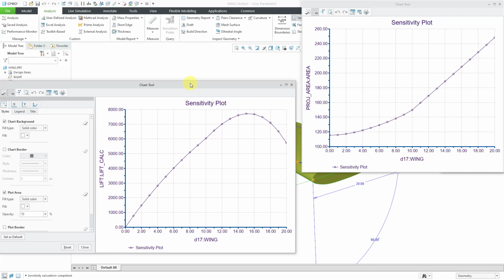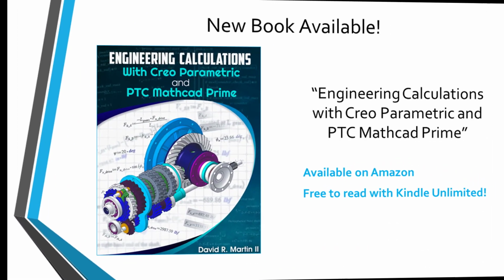So in this way, this is how you can use an Excel spreadsheet to drive an analysis inside of Creo Parametric. I hope you enjoyed this video.